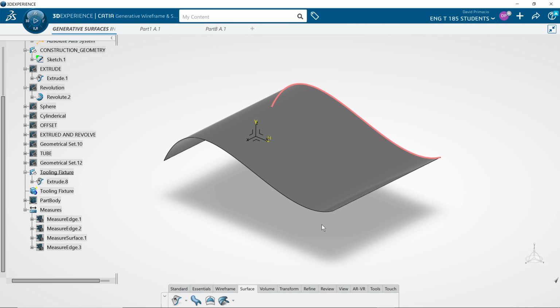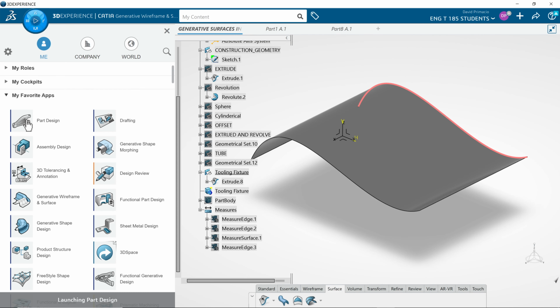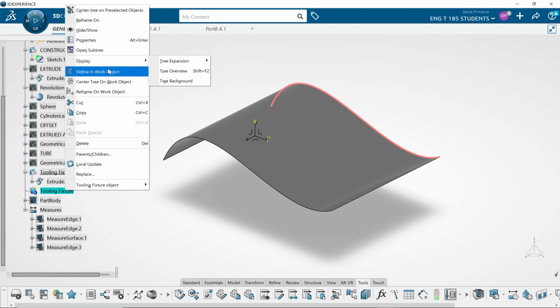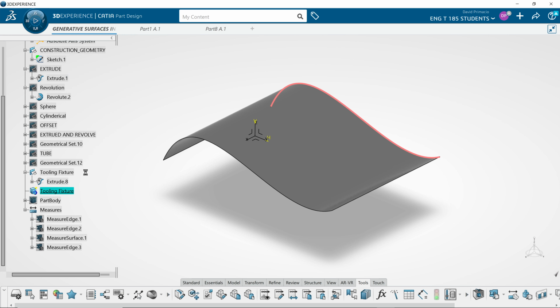Alright, and then I've got to make the solid. So I'm in wireframe and surfacing. Wireframe and surfacing creates construction geometry. Construction geometry is points, lines, curves, planes, surfaces, faces, OMLs, IMLs. All that stuff that's not a solid is in the construction geometry, and it's all built in generative wireframe and surfacing or generative shape design. So I've got to switch to part design to make a solid. But before I can make a solid, I need a sketch. But I want to be in the tool fixture in-work object.